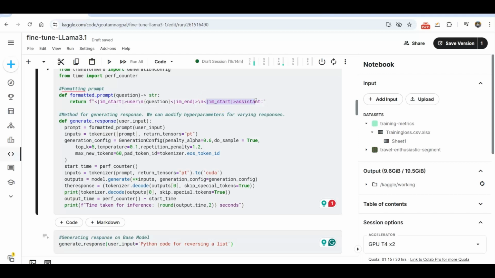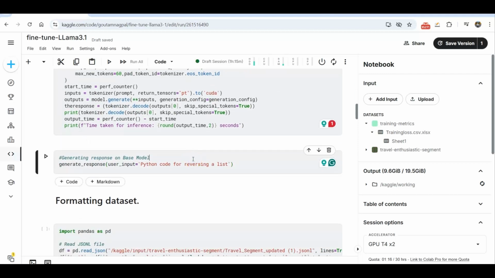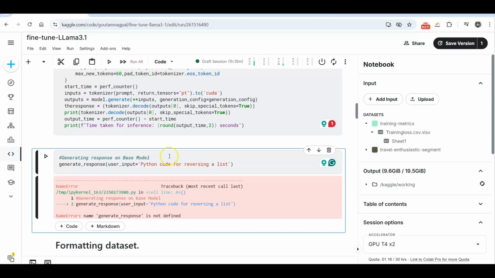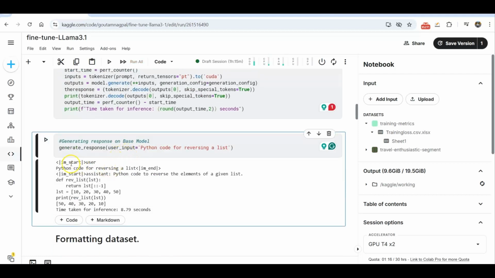By using this consistent prompt, the model clearly understands when the user's part ends and when the assistant should start generating. Later, when I fine-tune on my dataset, I use the same style so the model learns how to respond in a conversational manner instead of just predicting text randomly. So let's try this example with this formatted prompt. First, I need to execute this cell. Now, here the assistant is responding in this way.